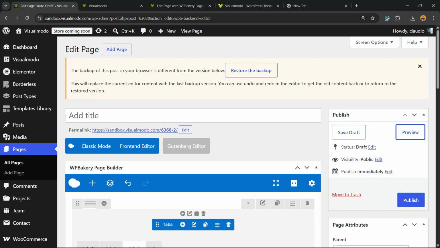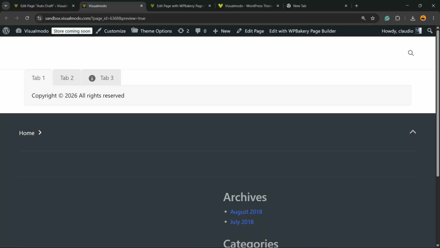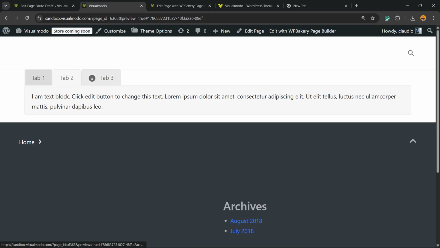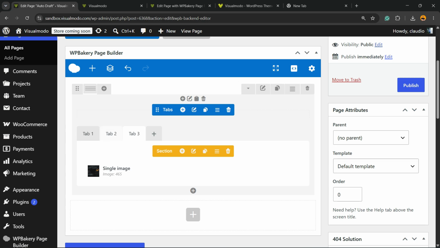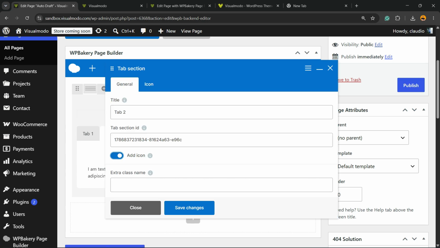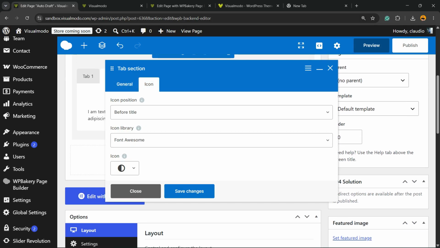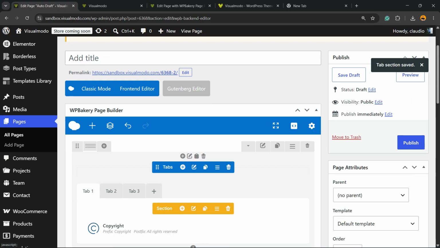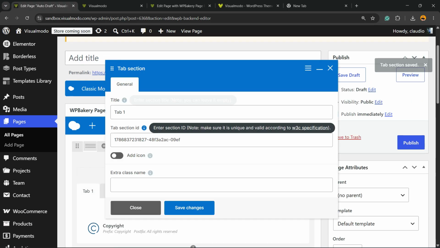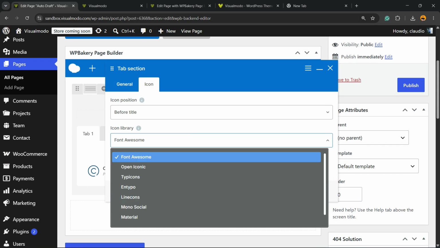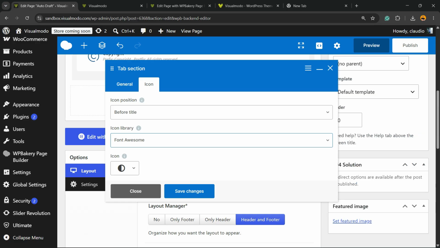And let's preview the results you got. In the upper right corner of your screen, you can go to preview. And we have the first tab, the second tab, and the third tab with my image. Now let me customize this a little bit. I'm going to apply an icon to every single tab that I have. You can choose between Font Awesome or other icon sources, okay? Up to you.